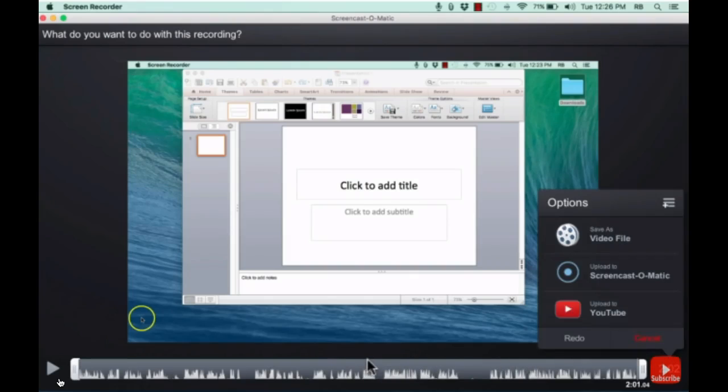Okay, once you've decided what to chop and what to keep, your next decision is what to do with the recording. Do you want to save it on your computer? If so, you don't even need to sign into your account. You can just click Save as Video File, and it will save it to your computer. I believe it saves it as an MP4. So that's a nice option.